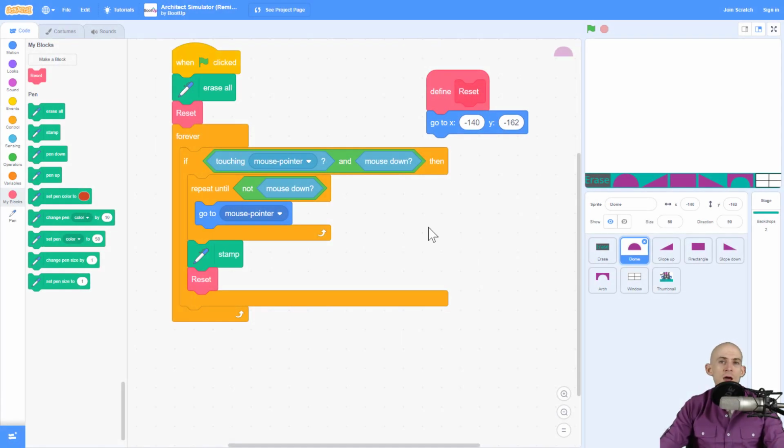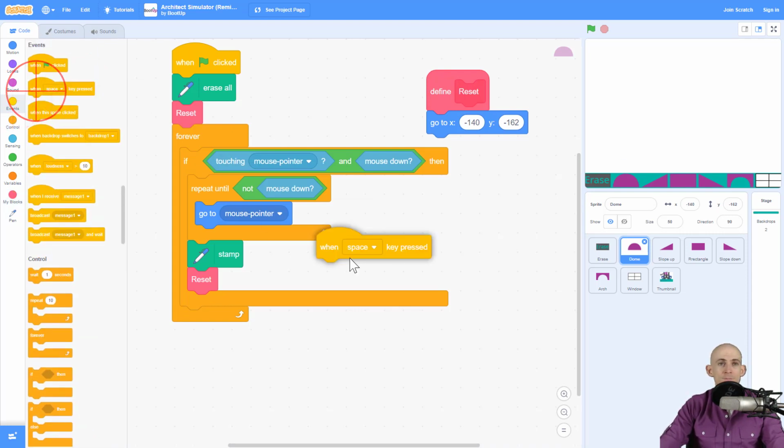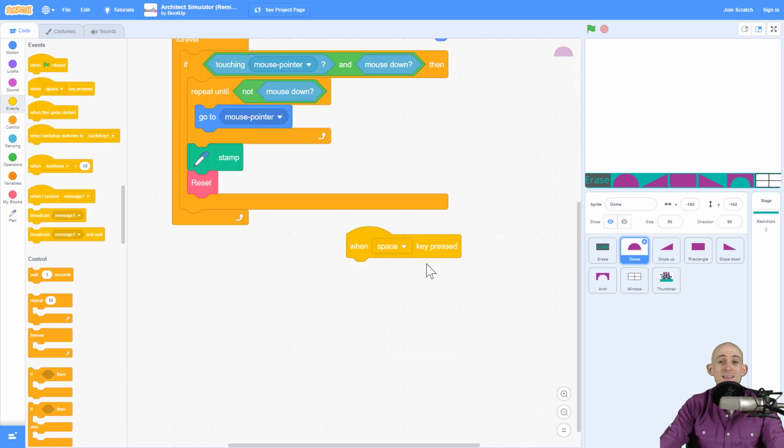In this video, I'm going to show you how to create user controls for the Architect Simulator. All right, so one way that you can do it is you can add some more buttons on the screen that can maybe change the color, maybe change the size, or change the direction, whatever. Or you can make it so that you use the event when a specific key is pressed.